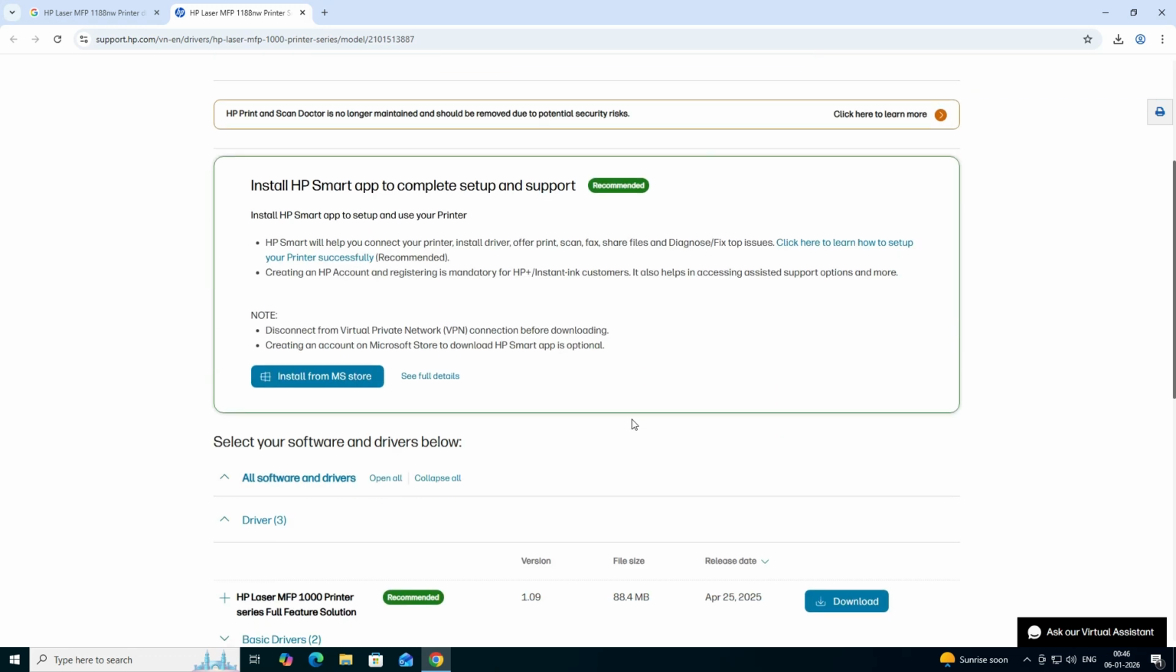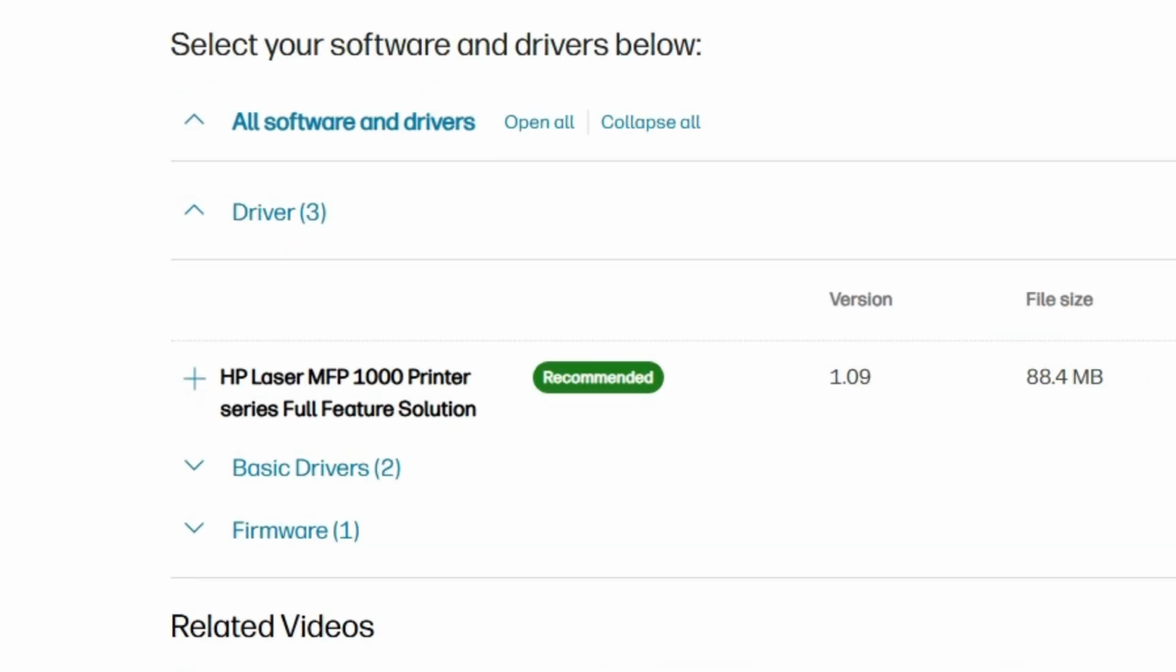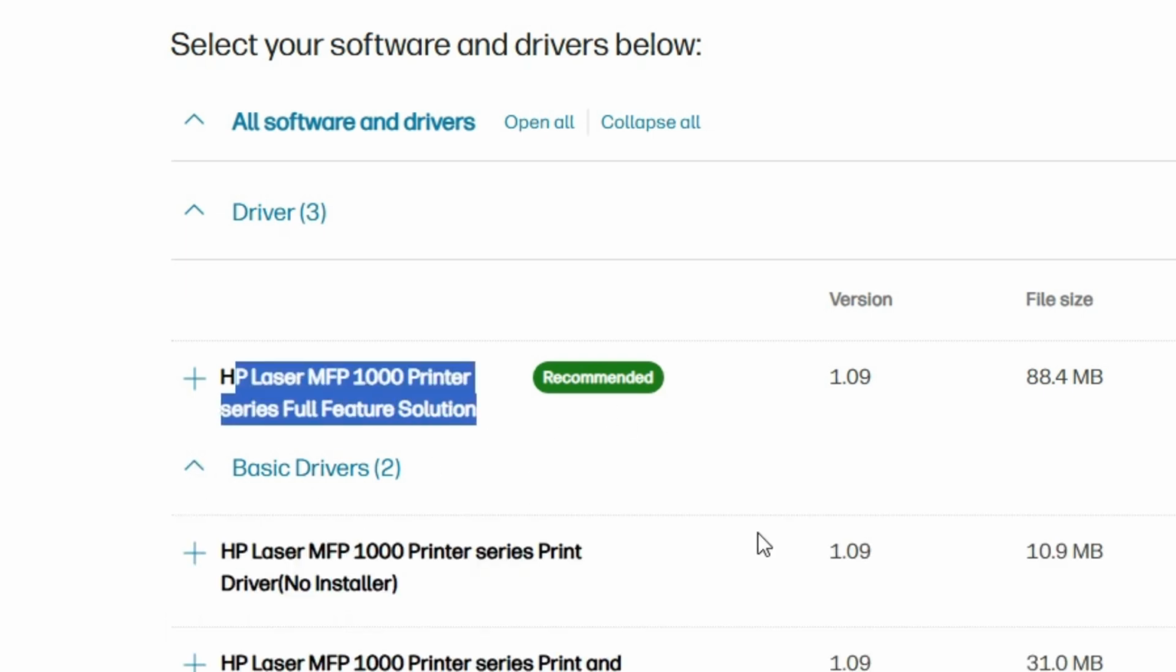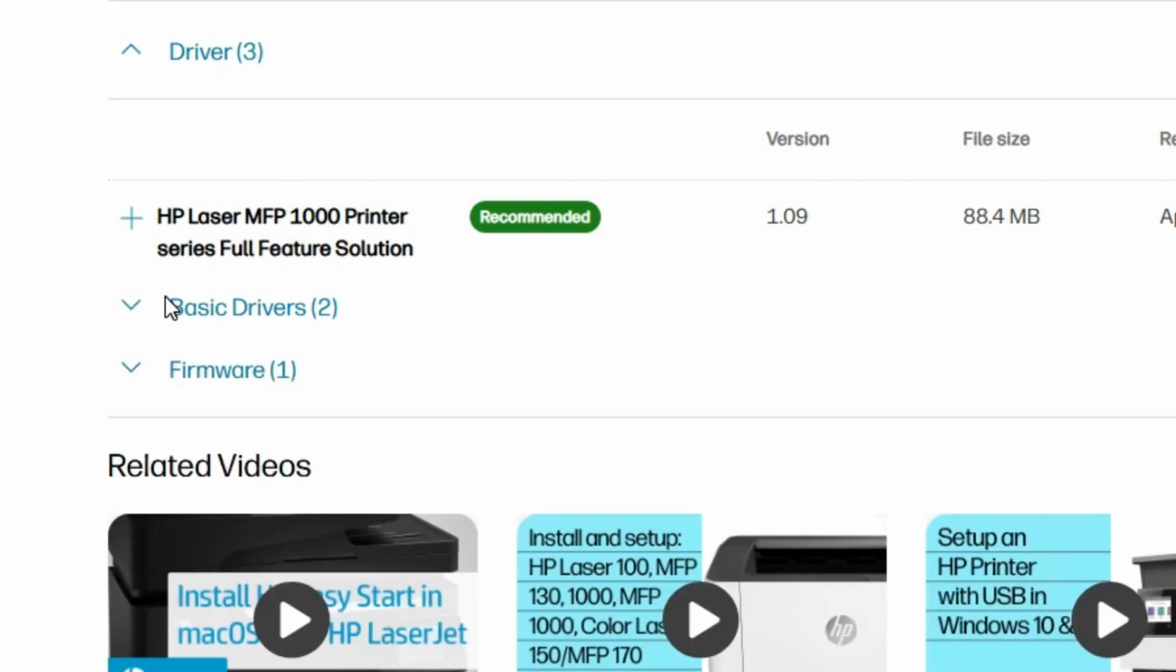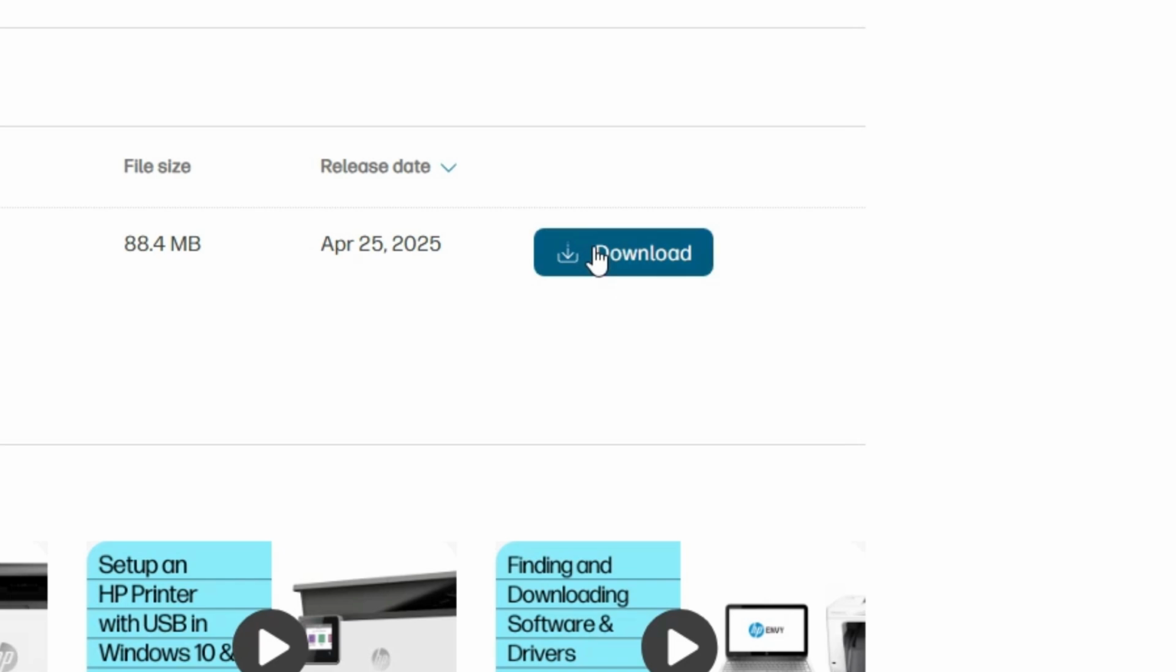After that, scroll down, and here we find two drivers. Go to the drivers. In the drivers, two drivers. Here we find recommended driver or basic driver. Both are same. You can download any driver that you want. I go with this driver, HP Laser MFP 1000. 1000 is series printer. In this series printer, our printer 1188nw is also included. Go to the recommended. Click on the download.